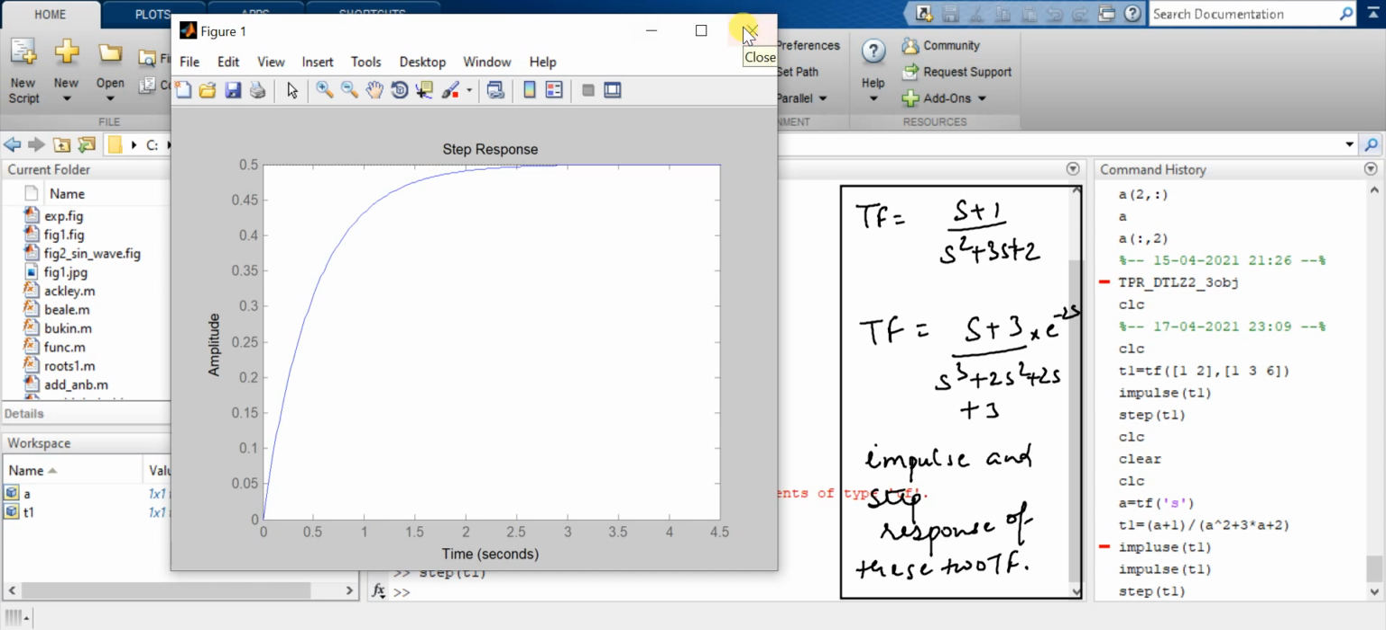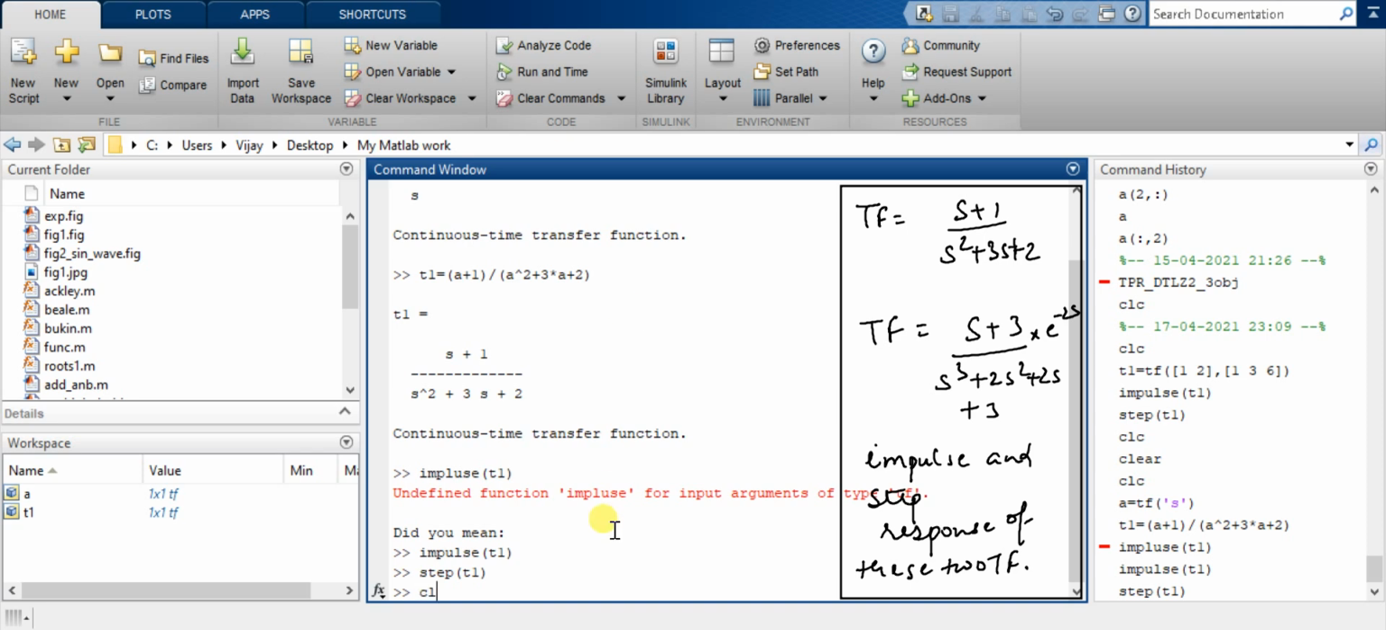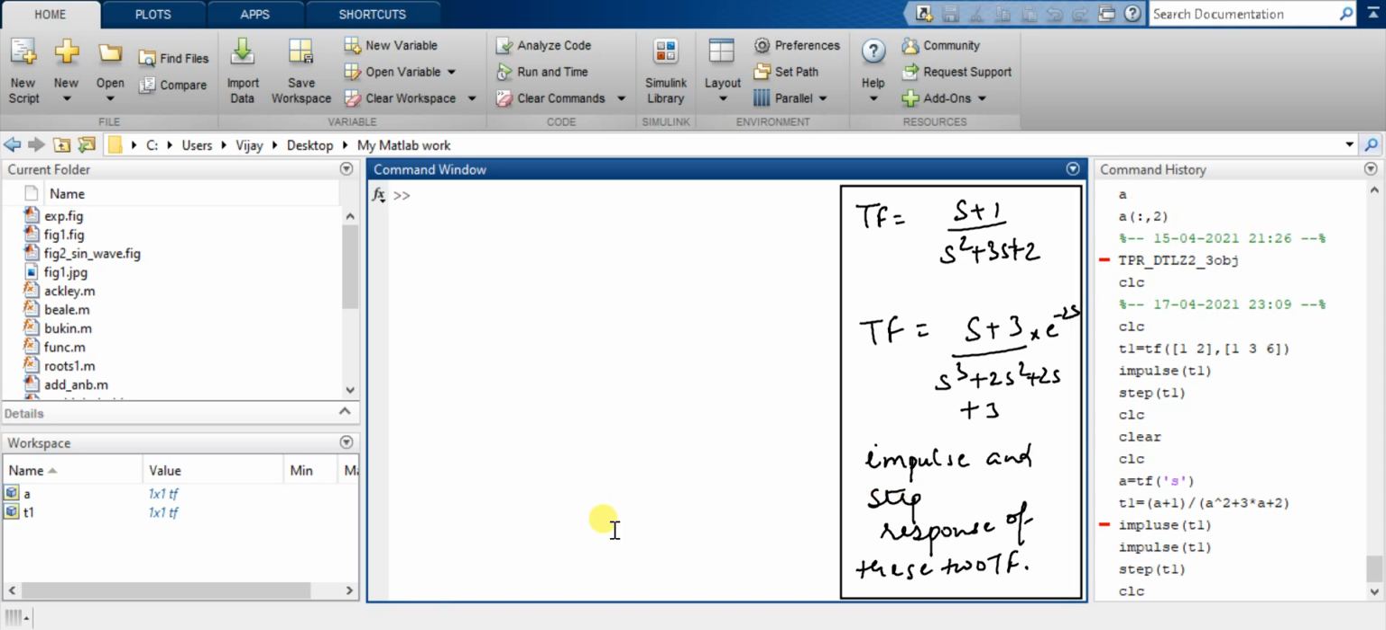Next we will try to code the second example. So transfer function second is s plus 3 upon s cube plus 2s square plus 2s plus 3, multiplied with e to the power minus 2s. So let's make this transfer function in T2 equal to s plus 3. We'll put this in brackets, s plus 3.